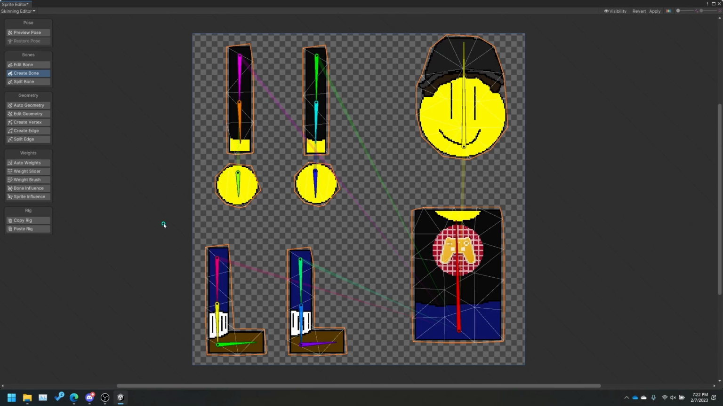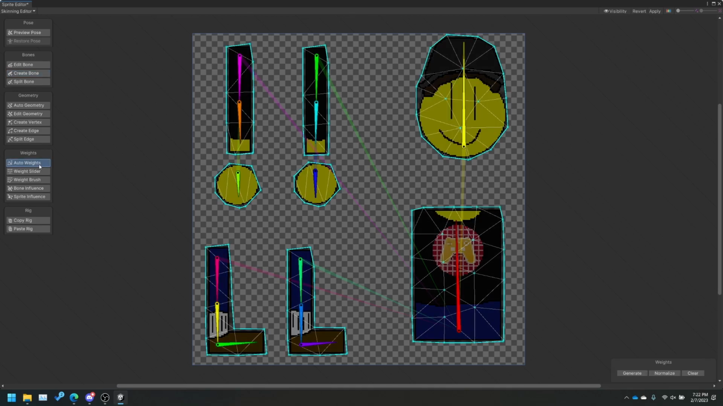So once you've done all that, we've pretty much set up all the bones. But now we need to actually tell it to link to the sprite itself. So the way we do that is the weights. Last section we haven't really touched here. So if you go ahead and click on auto weights, now it's outlined in cyan. And in the bottom right, we just hit the generate button.